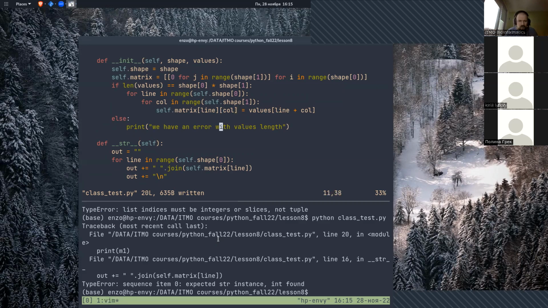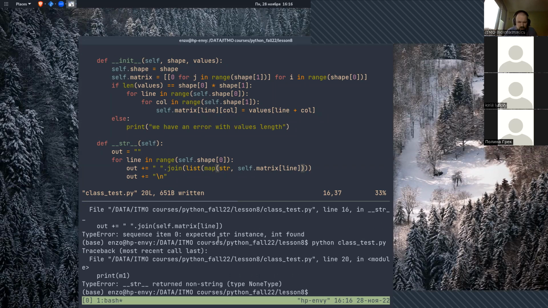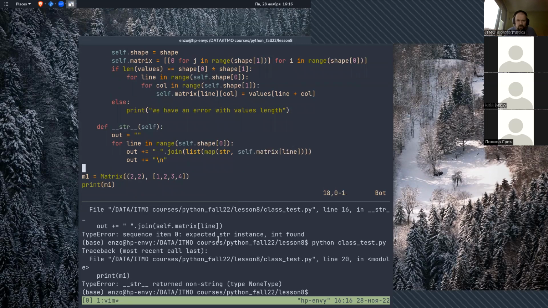Okay. Join list map str. So for each element inside this list, I will use str function, because join expects only string instances. Oh, I forgot to return out.